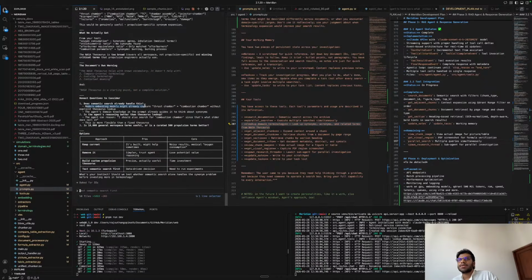Honest answer, the semantics has already handled this. Embedding models might also capture thrust chamber and combustion chamber without it being explicit. The agent's domain knowledge in the prompt already gives it guidance to think about synonyms. Yeah, if the agent's reasoning could be better.